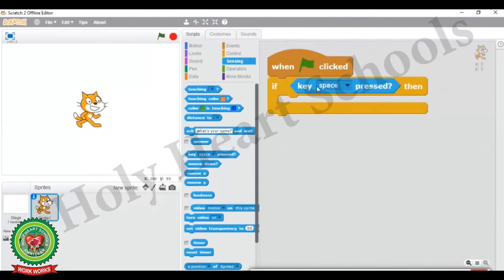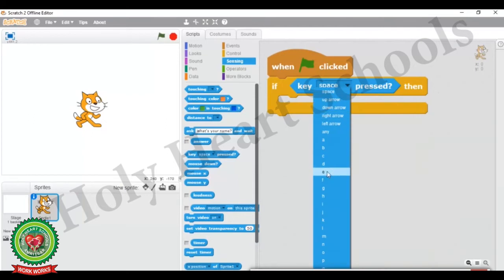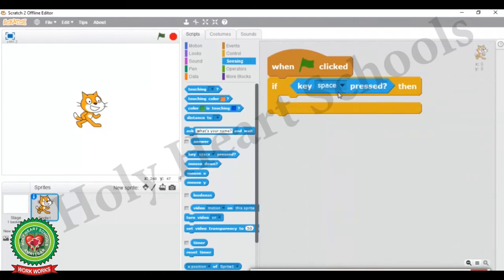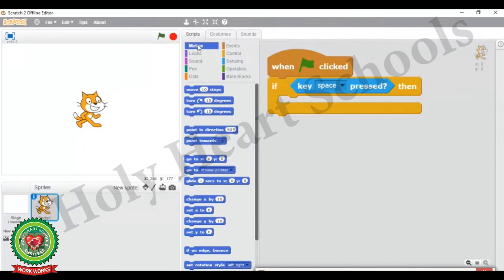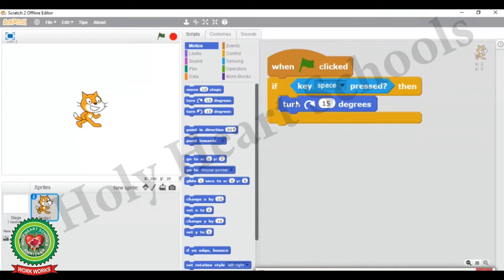Now here you can see by clicking on this drop down arrow, you will get different options to select. For example, I have selected here space key. Now I want my sprite to perform action only when I press the space bar key from my keyboard. For that, I will click on motion block. From there, I will take turn clockwise 15-degree block. And here I am going to fit it.